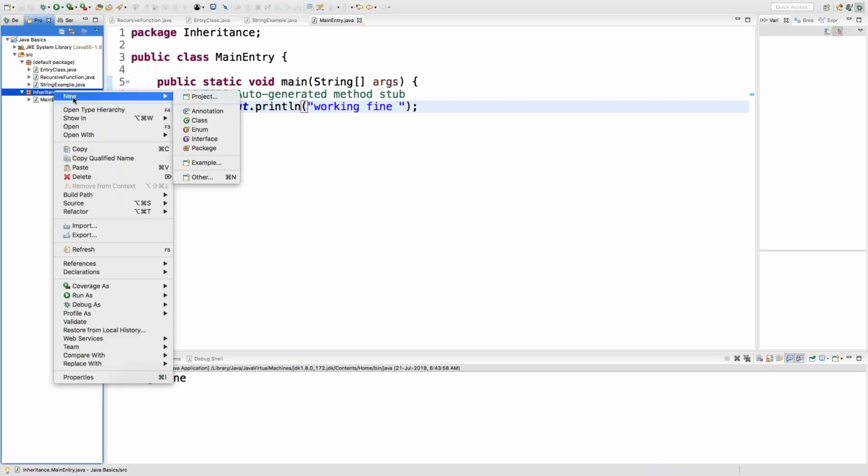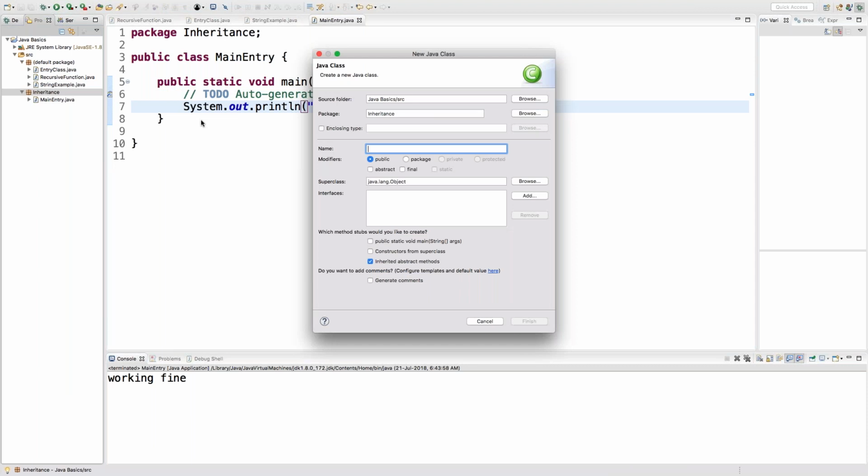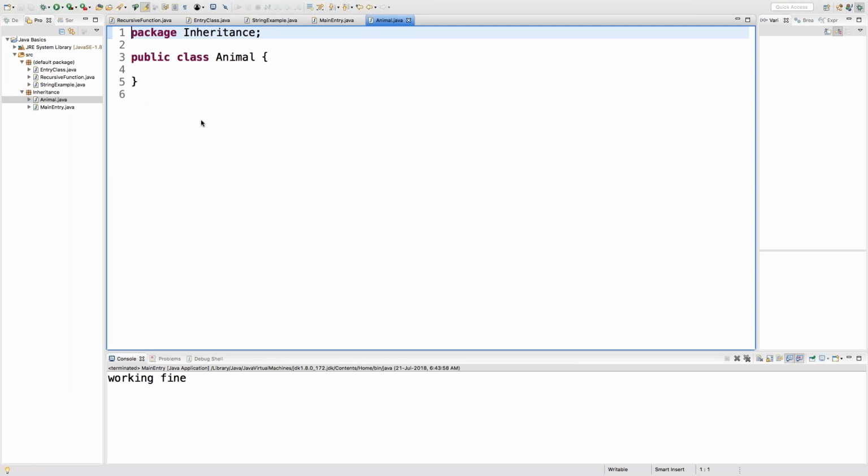Right click, new class. Okay, I'll just say enter. So we have an animal class here. So what do we do next? Sudarshini, it's me. Yes. Now we have to create the method functions. Okay, so what all functions do you want?